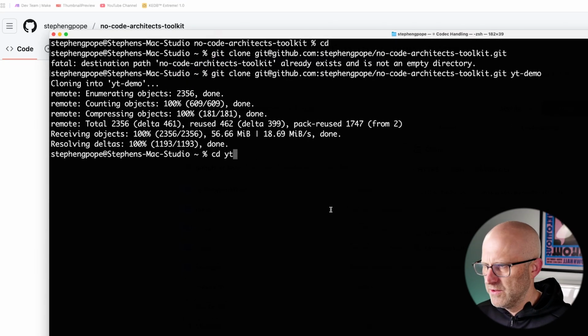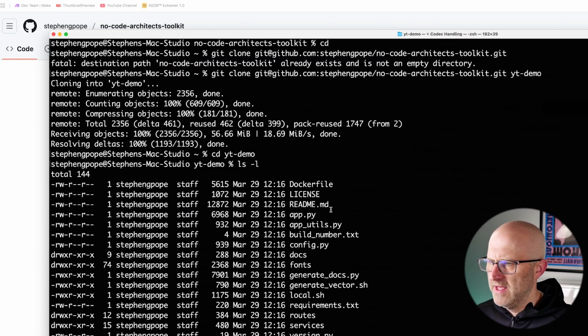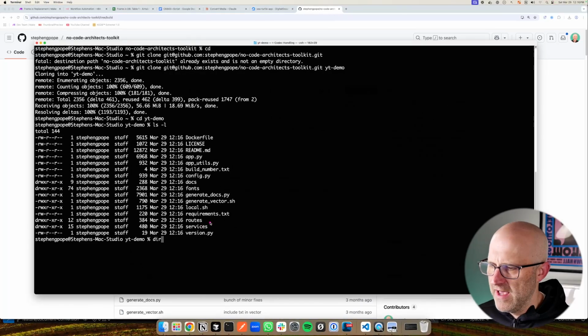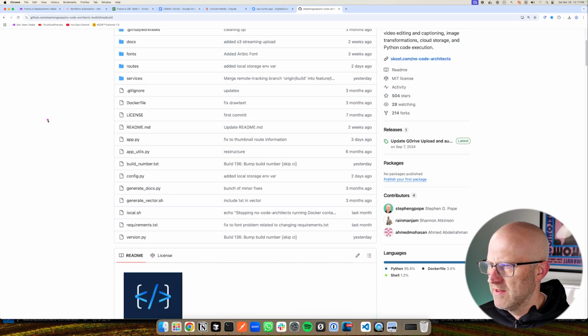So I could go into YouTube demo, and if I do an ls, on a PC you'll likely type dir, to get the contents of the folder. But here you can see we have all of these different files here, which is really mimicking the files that you see here in the GitHub interface.